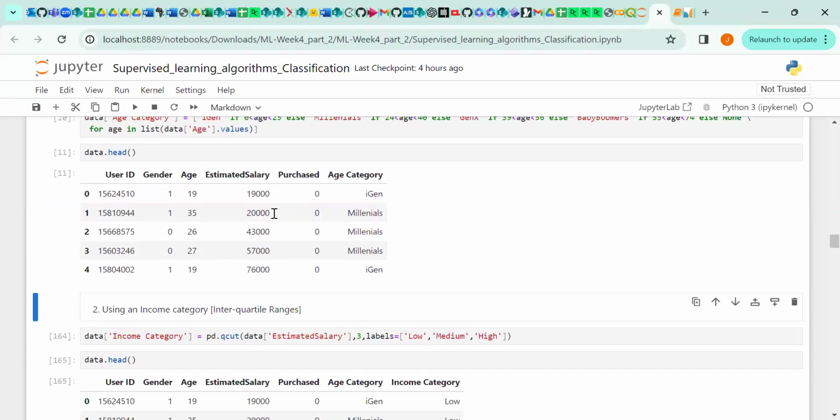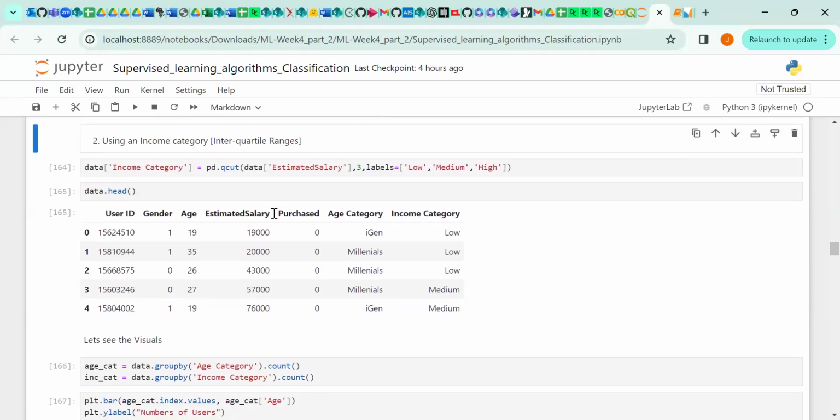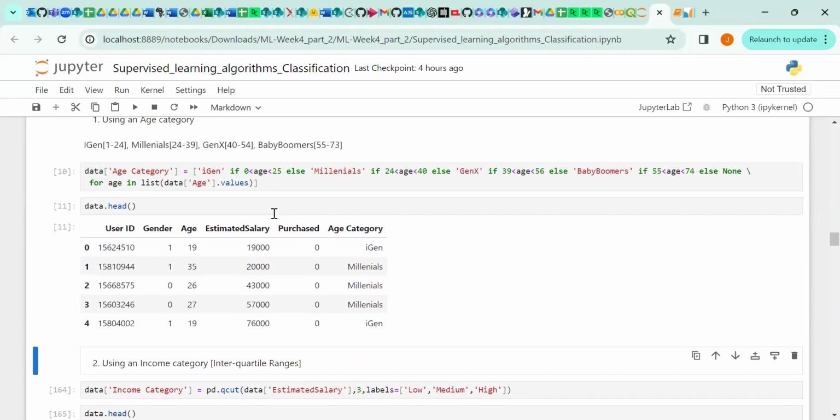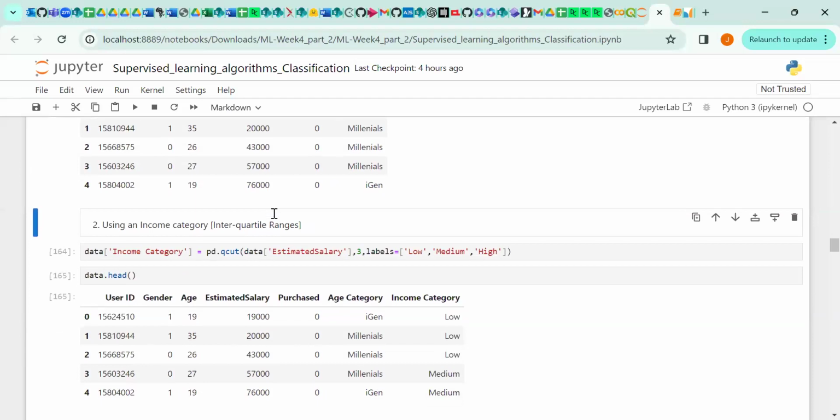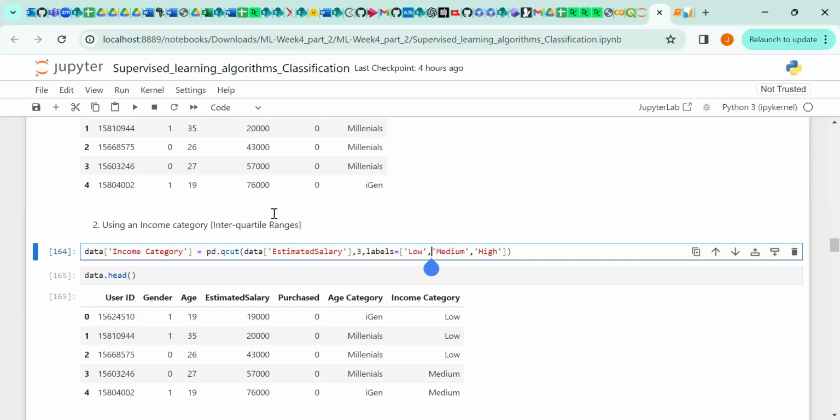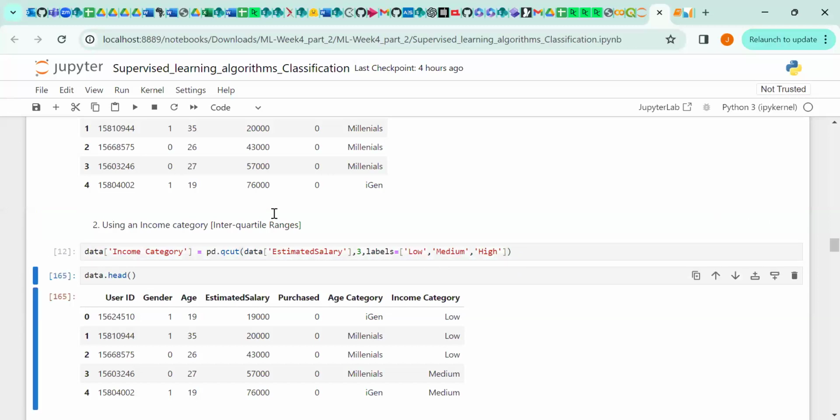After creating this category, you would see that immediately it shows in your data set. So we are engineering two features, which are the age category and the income category. Taking our estimated salary income, we are using the qcut function. We want to cut it into three. The first one will take the first third of our data points, the second one will take from 1/3 to 2/3, and the last one will take 2/3 to the maximum point. That's why you can see that we are bringing it to low, medium, and high.